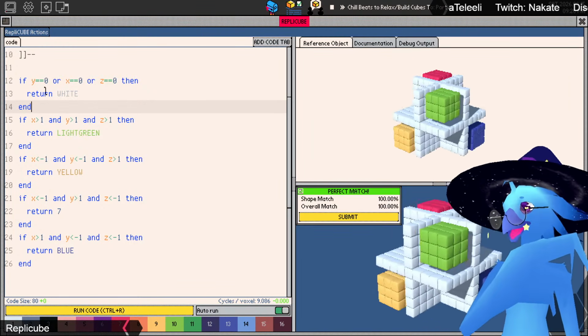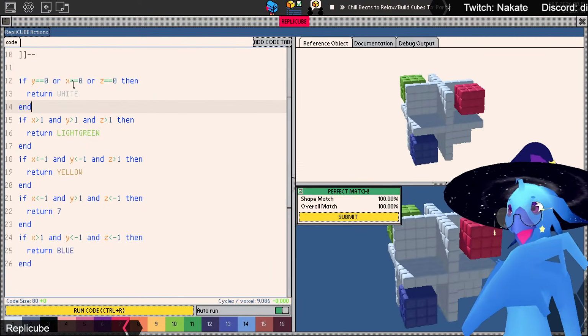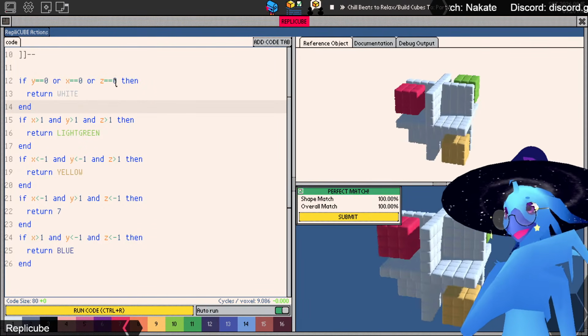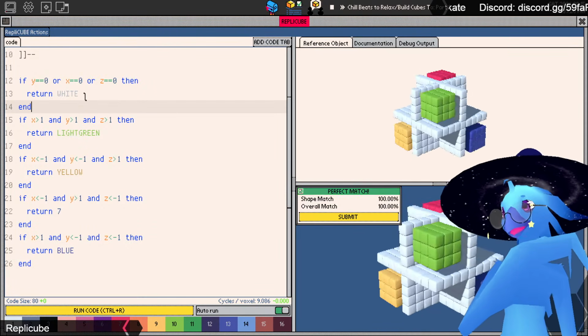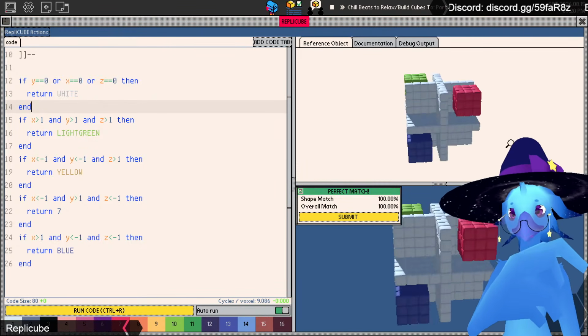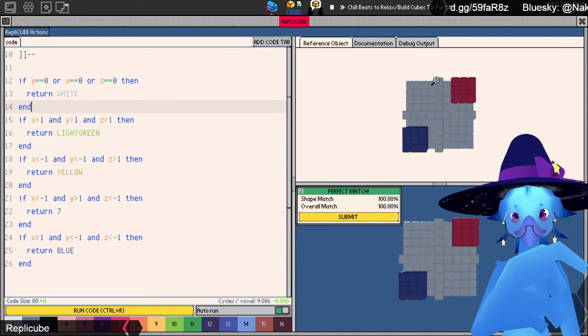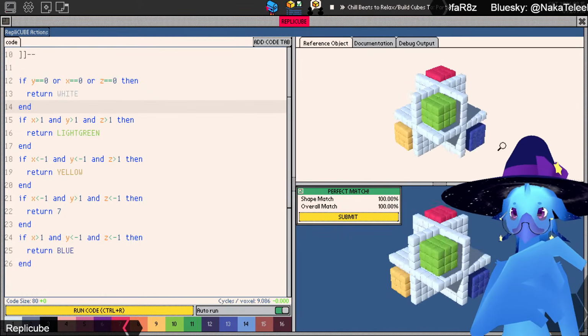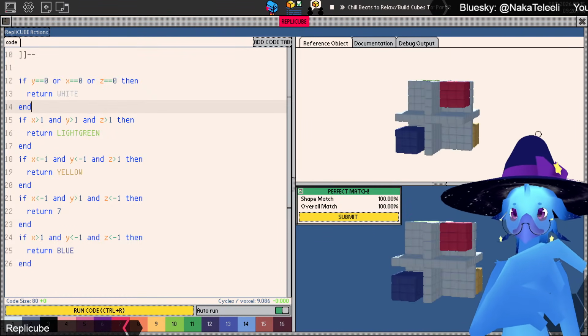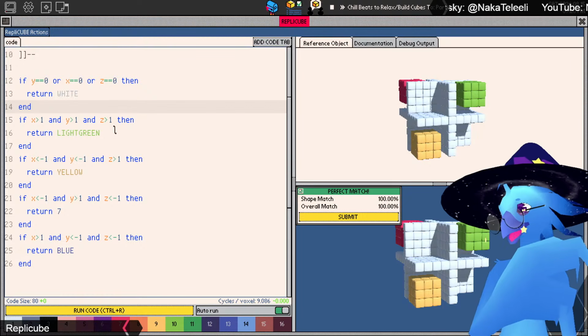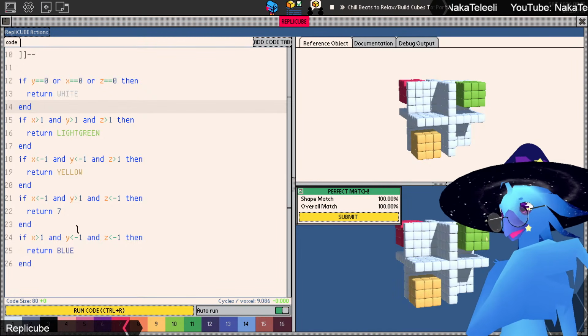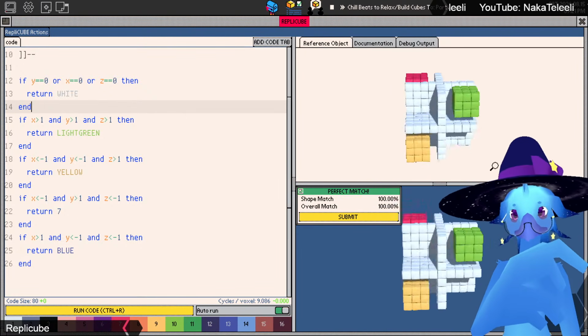Okay, so if y is equal to 0, or x is equal to 0, or z is equal to 0, then return white, end that process. That alone gets us this big cross grid in the middle. And then the remaining 4 cubes, we have to do each one individually.